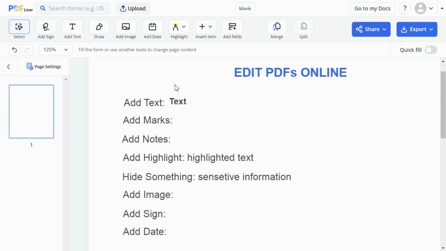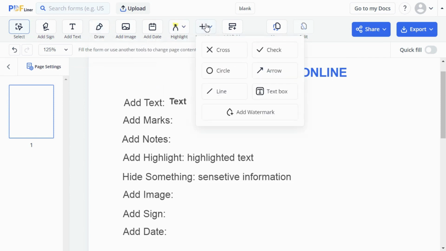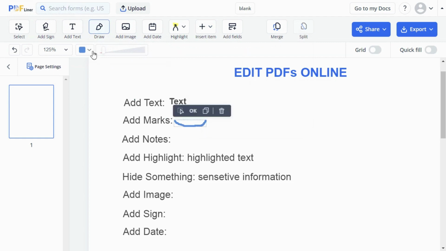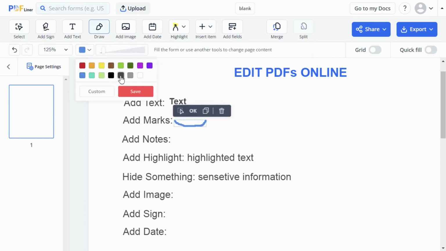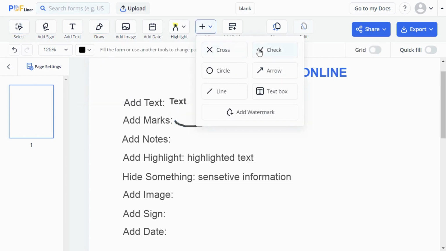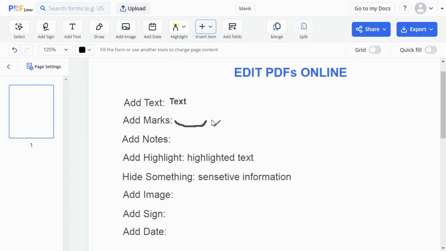Next, we can add marks using either the Draw tool over here or one of the marks in the Insert Item drop-down. Let's use both. So first we can draw something like this, and then we can change a color and click OK. And then we can add a check mark, for example, over here. So this is how you add marks to your document.